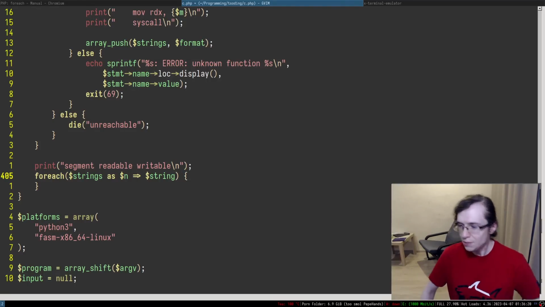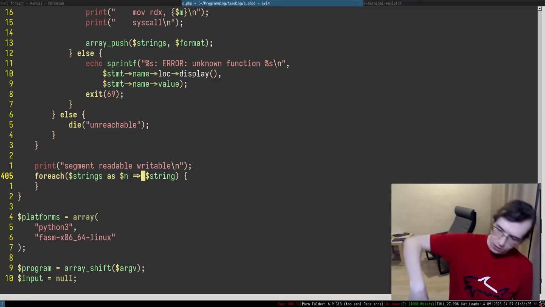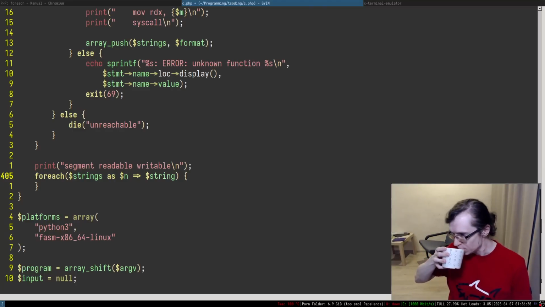Why no Emacs? Because Emacs is shit. Real software developers use Vim. That's right. Real software developers use Vim.